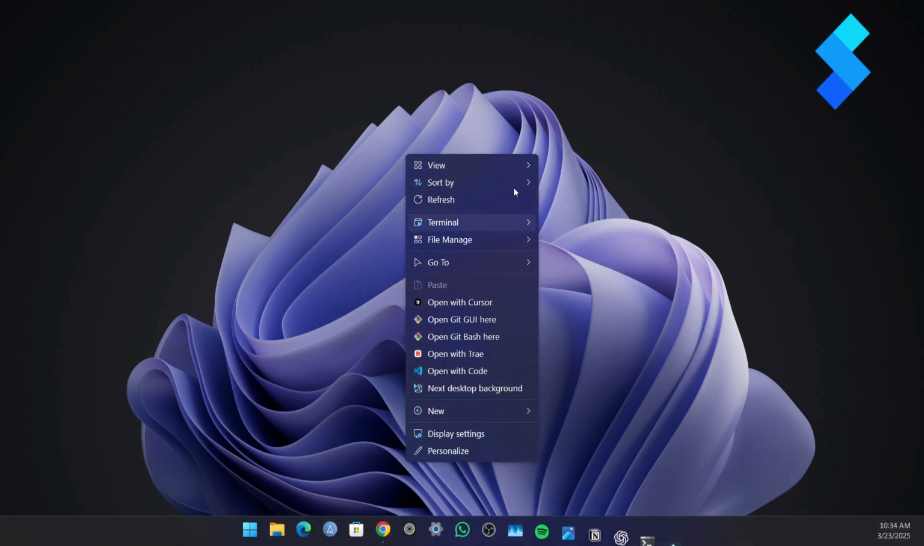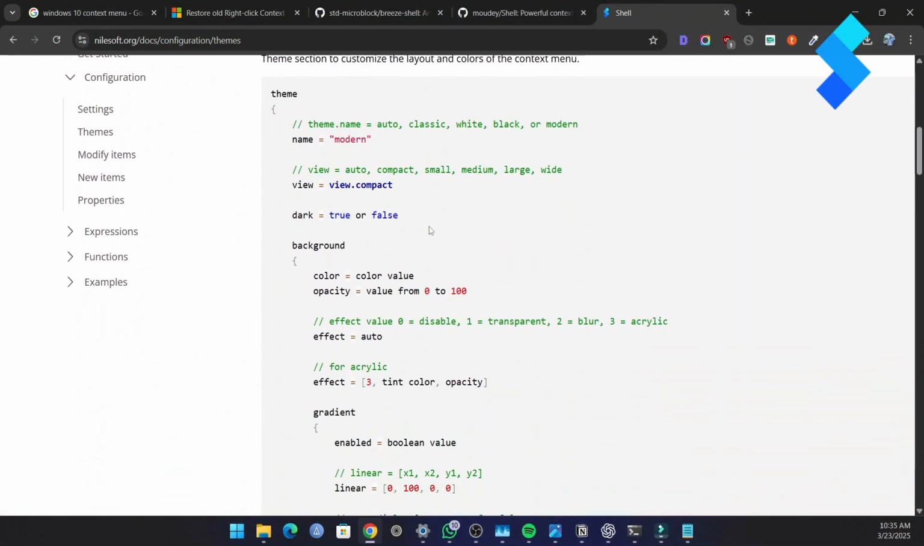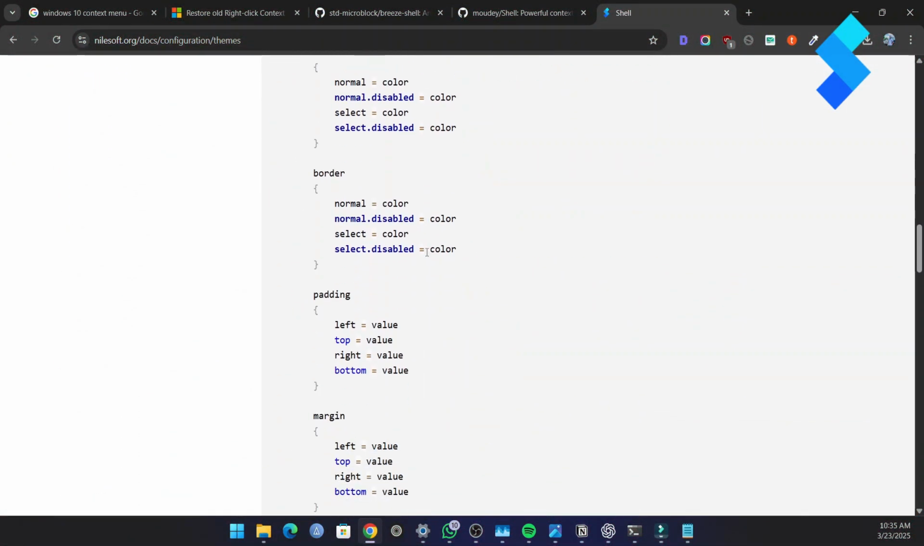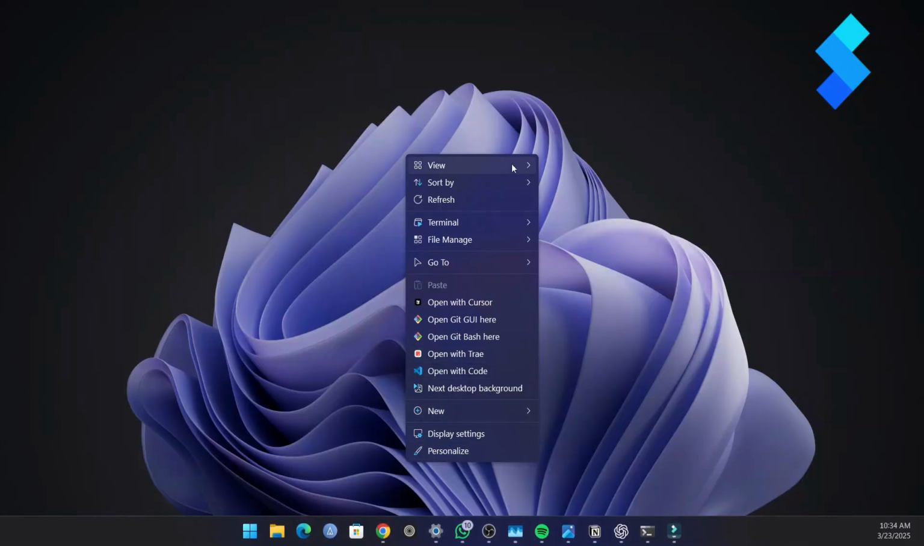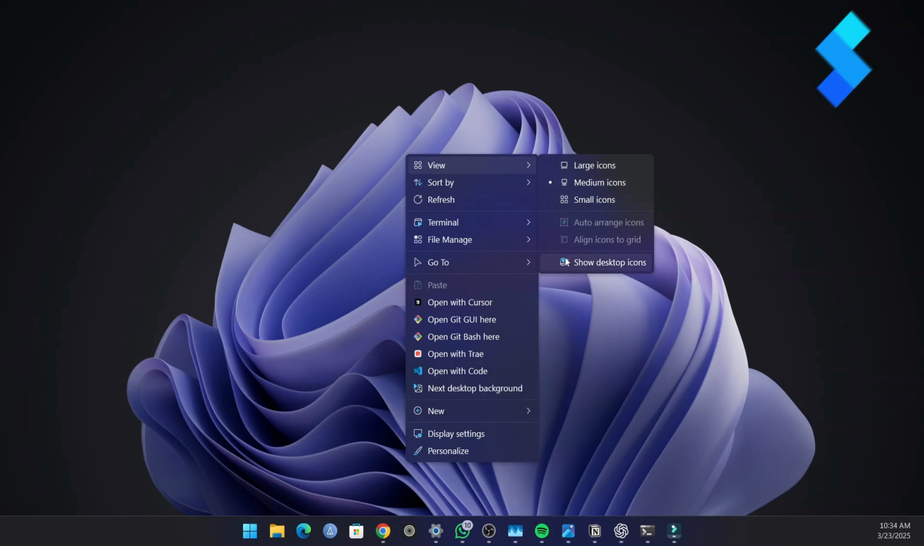Shaw offers customization too, and if you look at their documentation, there are a whole lot of things you can do with this context menu, and it's pretty great. So you can tweak it to fit your personal style, but what if you want something more refined? That's where Breeze comes in.